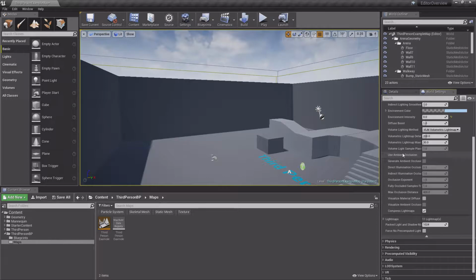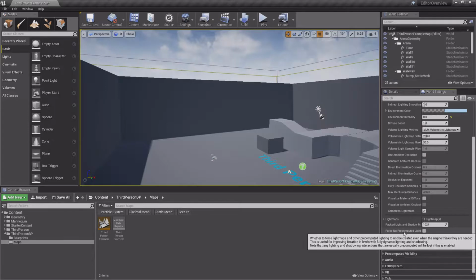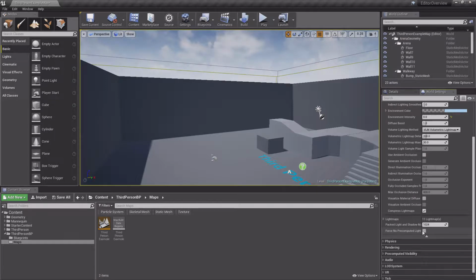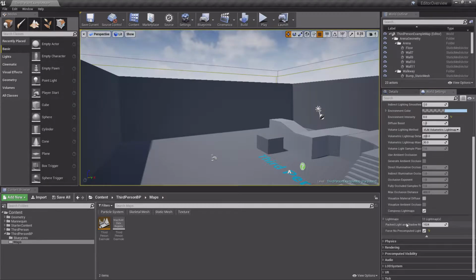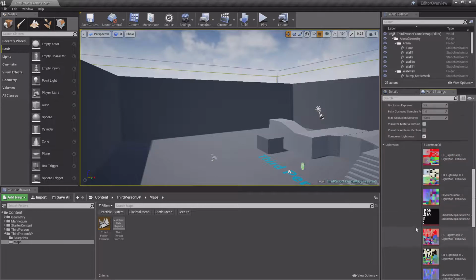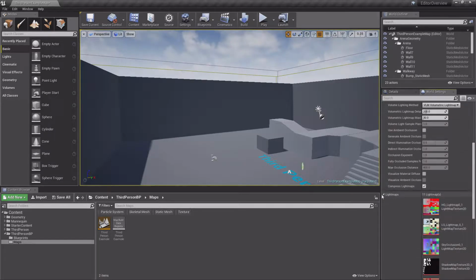As an option, if you're not using baked lighting, in this case I'm not, but I still have light maps, you can check the force no precomputed lighting option here, and then you can go ahead and rebuild your lighting. And once you do that, it's going to save some space because it's going to get rid of the 11 light maps I have already built, for example, in this map.